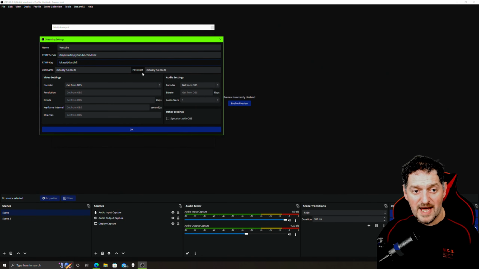For username and password, you're really not going to need these because it's capturing a stream, and you're using the RTMP server and the RTMP key. Video settings, it's saying to get all this from OBS. So if you have your encoder set up for NVENC or H.264 or whatever the case may be, it'll grab everything from OBS. Same thing with your audio settings, your encoder, your bitrate, your audio tracks, all that stuff it'll grab.